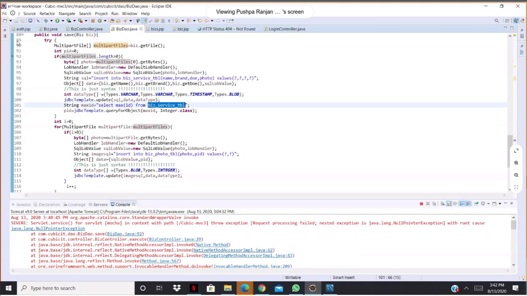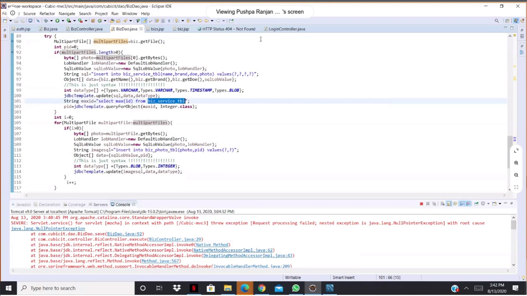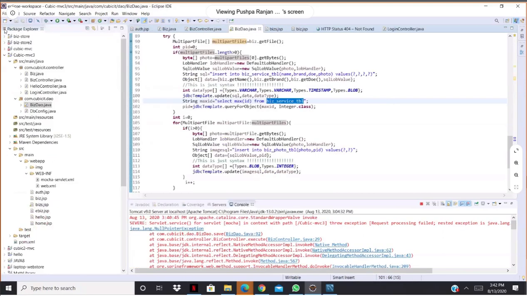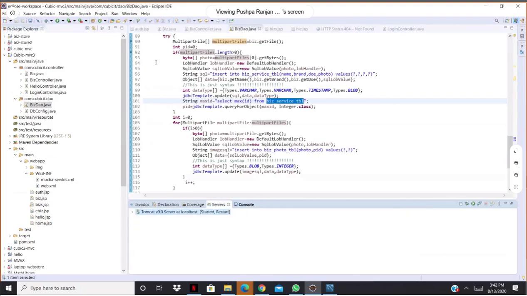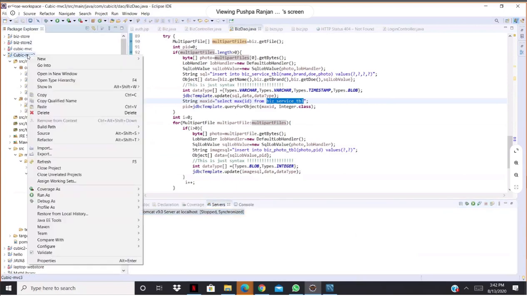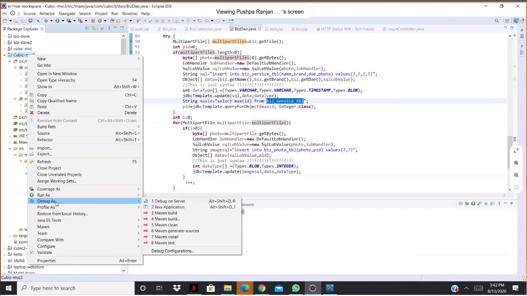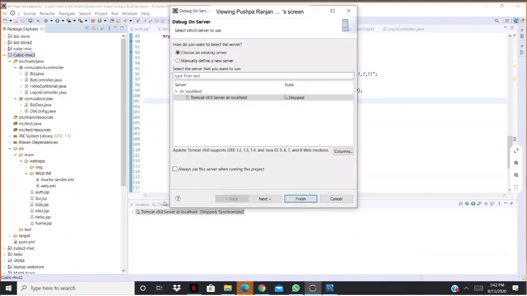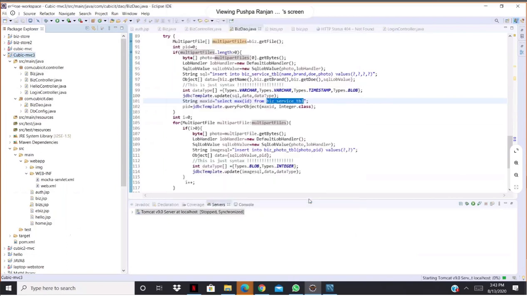Then make a debug point here also. Okay, now just stop this application. Right click here, debug as, and debug on server. Next, finish.